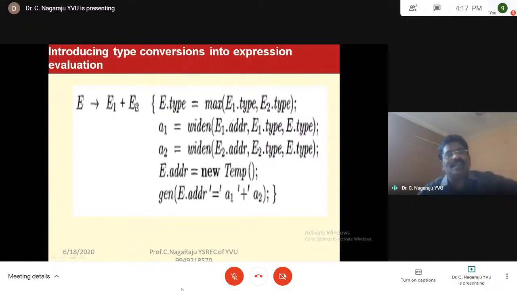And here we are taking the grammar like this: E tends to E1 plus E2. E.type is equal to maximum of E1.type and E2.type. Here we are finding the maximum data type of these two. Suppose if it is an integer and it is a float, it will take the maximum. So A1 is equal to widening of E1 address type. With the help of this, that will be widening. A1 will be converted, and A2 is equal to widening of E2, which will be with the same data type we can replace. So E.address is equal to new temporary, and generate E.address is equal to A1 plus A2.